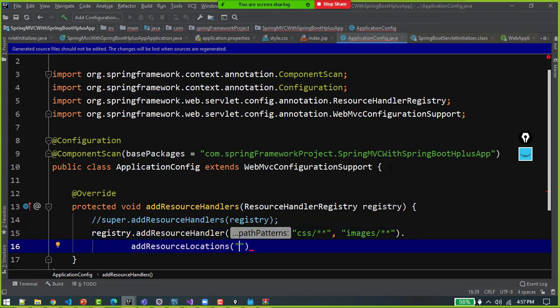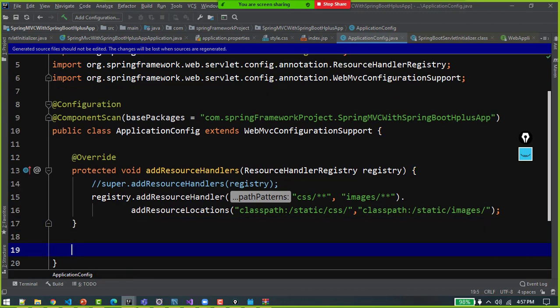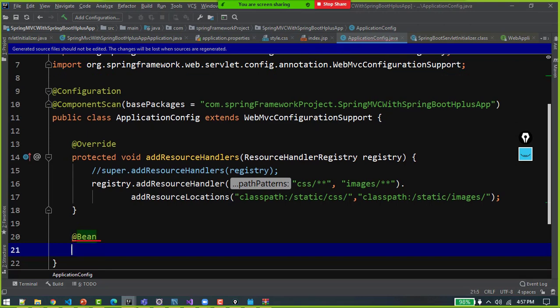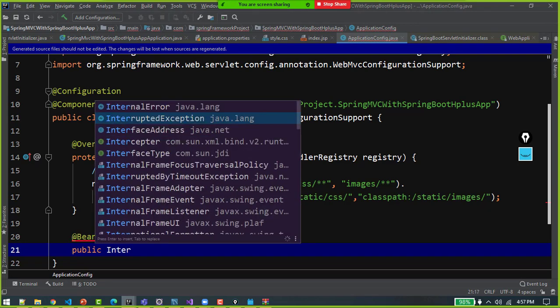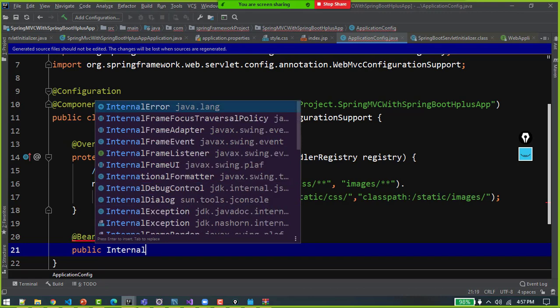So how to look out for? Go to your class path, src main resources. Under that, now static folder is there, and then under static folder you will get CSS and the images, right? So I said this is from where you will get the CSS and the images. Then I need to create a Java Bean object, right? View resolver, internal resource view resolver, right? Internal resource view resolver will help us get the location of JSP.